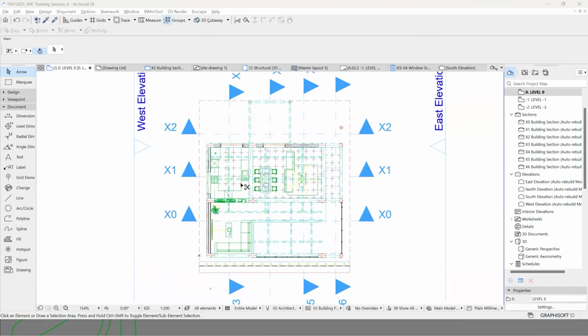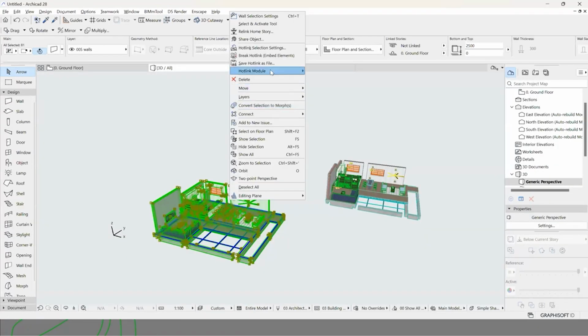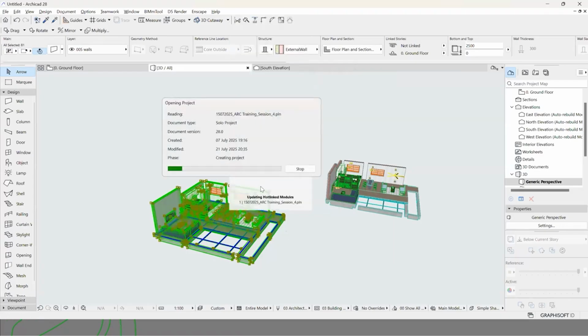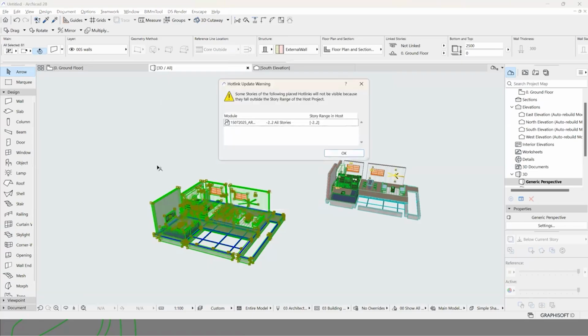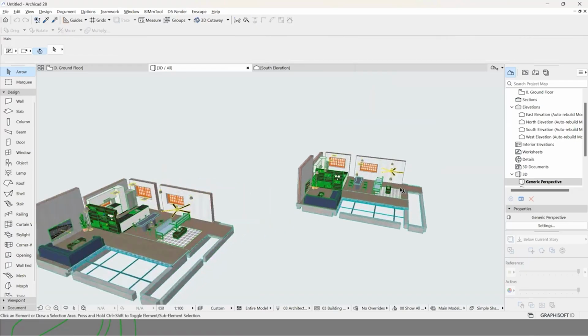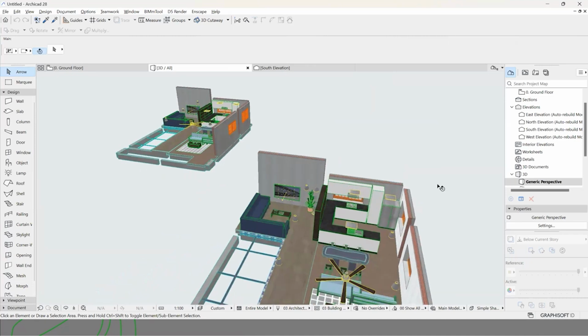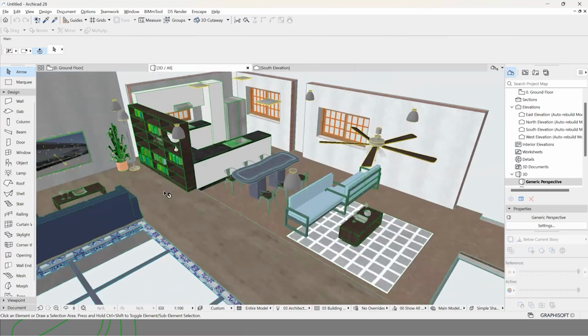Then I go to the host project. Then I can click on it and right click and do an update. There is this option called hotlink module and update. When I do the update, whatever change has been done in the source file is going to be updated. You can see it's already giving me a warning that the stories are not matching. But yeah, it's okay for now. You can see already whatever was there in the source file is being updated.